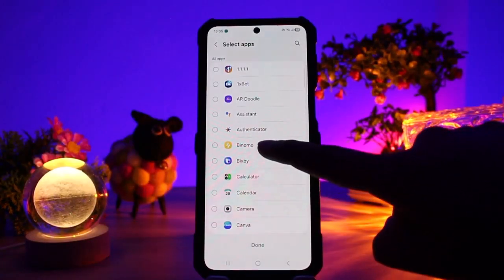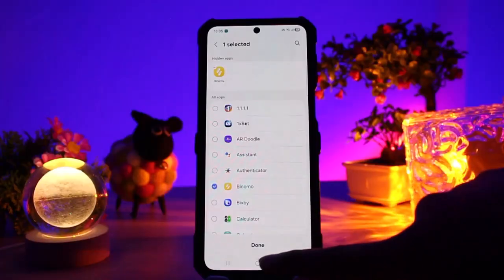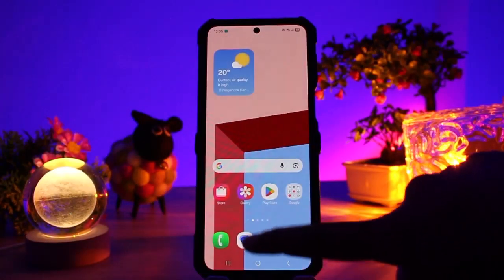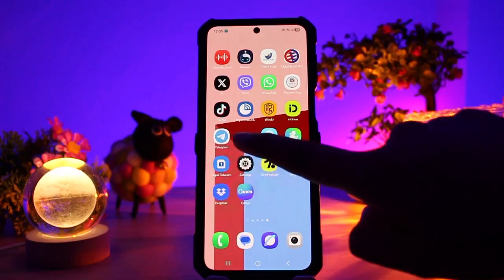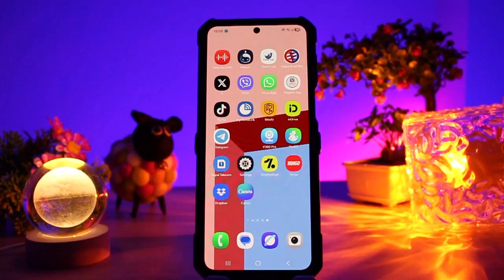So let's say if I want to hide the Binomo app, I'll simply select the app like this and click on the option of done. So after selecting the option of done, if you go back on the home screen on a Samsung, the app has disappeared from the home screen. So that's it. That's how you can hide the apps on Samsung phone.